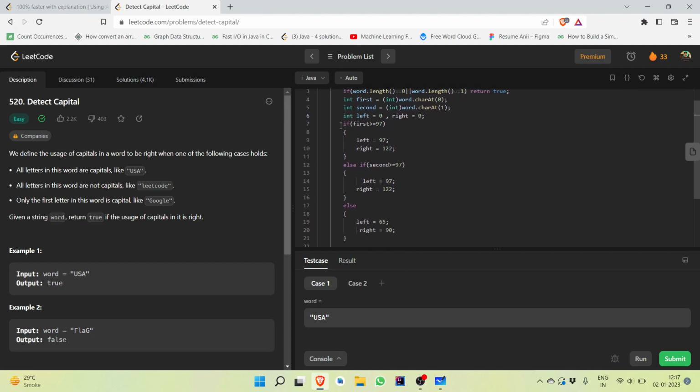Now coming to the first part. If the first is greater than or equal to 97, that is the first character is a lowercase letter, then only one possibility is remaining, that all the other characters have to be small. So of course the range for all the other characters will be between 97 to 122. That is, all the other characters will be small.